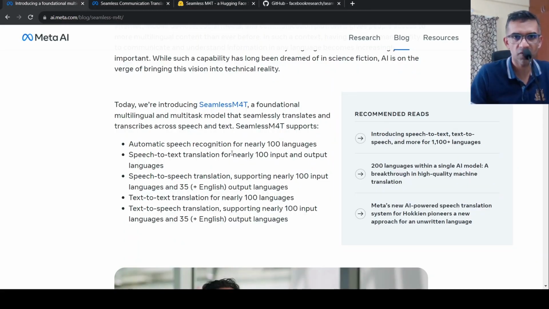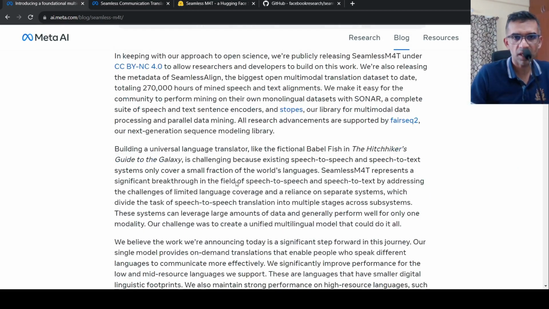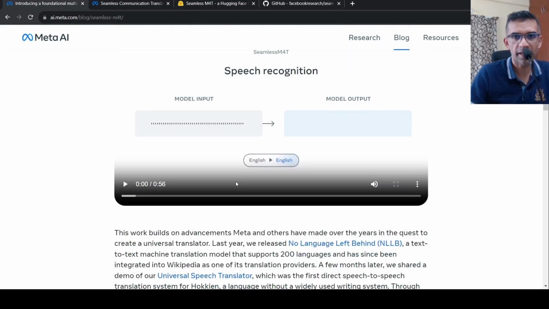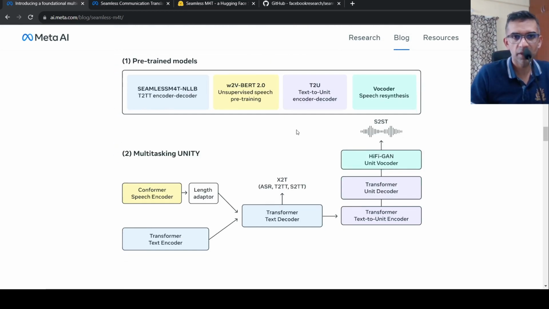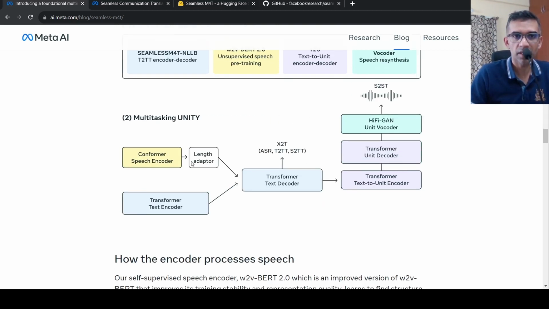Let's quickly look at the architecture for this particular AI model. So if you look at the architecture, they say that they make use of something called multitask UnitY model. Okay. So basically, this model consists of certain pre-trained models. You have a pre-trained model for text encoder, a pre-trained model for audio encoder, then a pre-trained model for text to unit encoder decoder, which produces audio units. And then you have a vocoder which does your speech synthesis. Okay, so these are the pre-trained models, and this is the architecture of multitask UnitY.